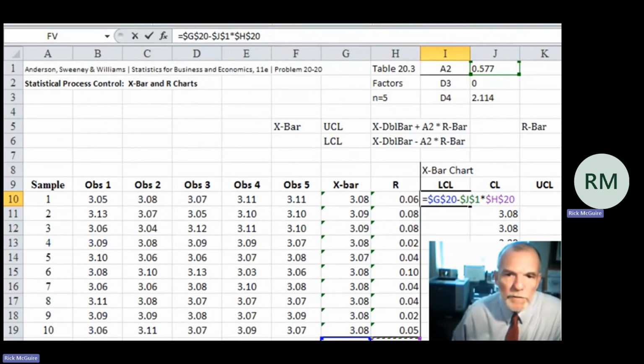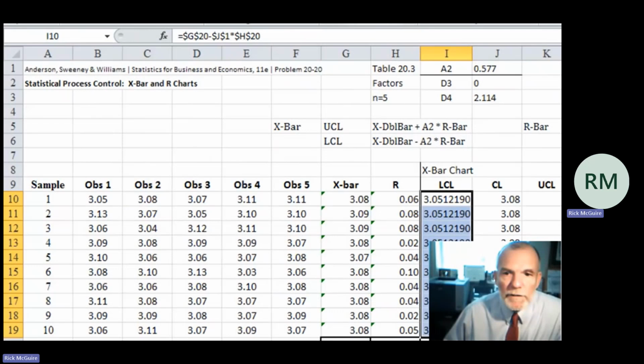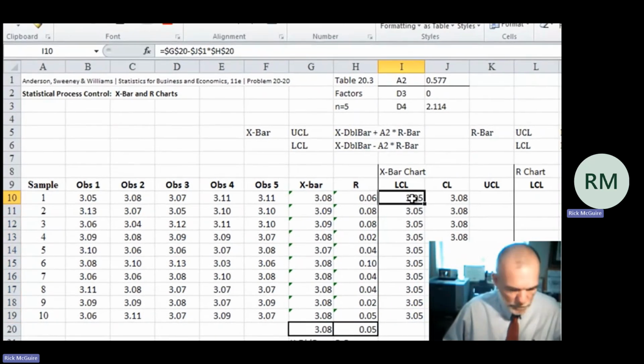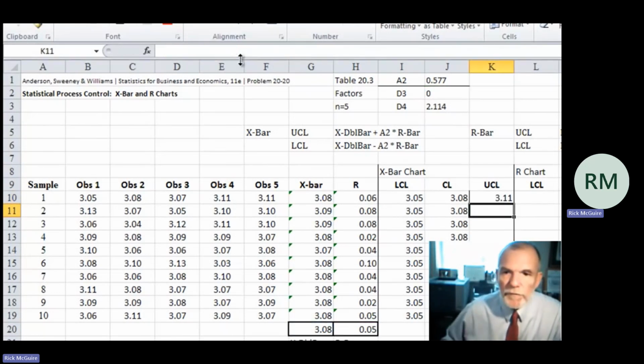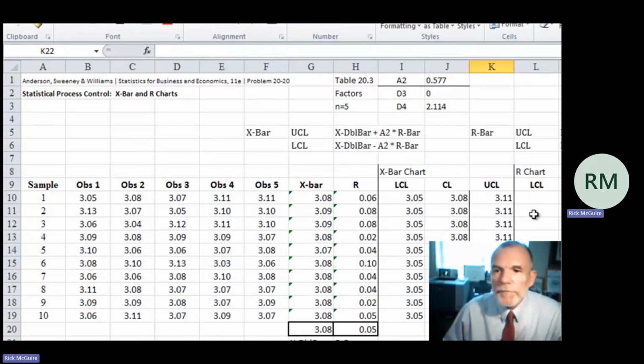And by freezing each of those references, the lower control limit is going to be a horizontal line, so it should have the same value in all of those. And we could just copy this over and then change the minus to a plus, and then copy that down, and that would give us our upper control chart limit.